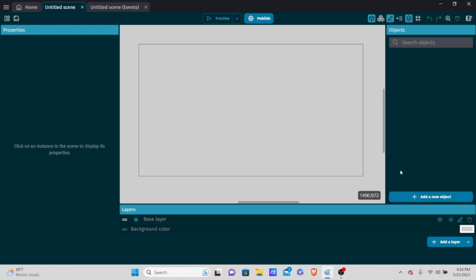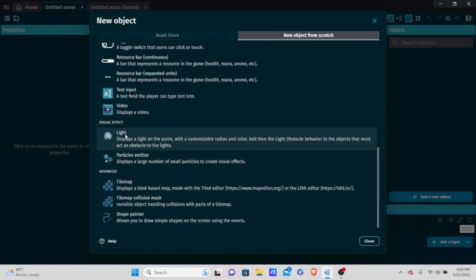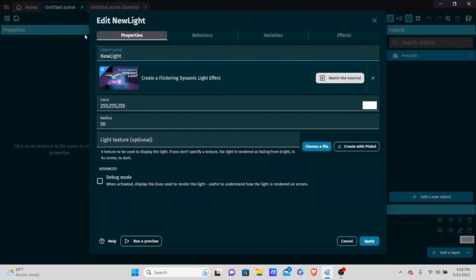Now, how do we do lighting in GDevelop? It's very, very simple. First, we're going to start by adding a new object. In GDevelop, our lighting will not be based on a sprite object. Our lighting will be based on a light object, and as you can see, it says "displays a light on the scene with a customizable radius and color, and then the light obstacle behavior to the object that must act as obstacles to the light." Now, what does this all mean, of course?